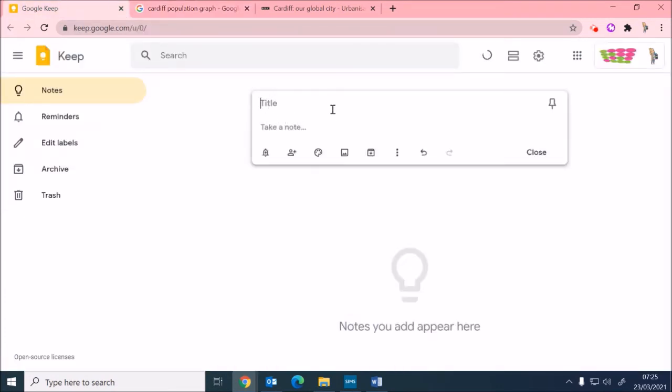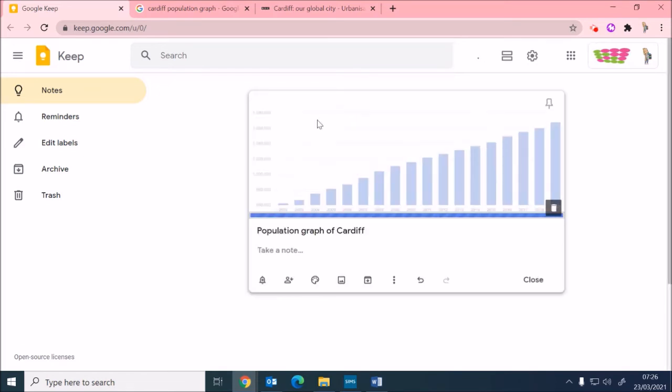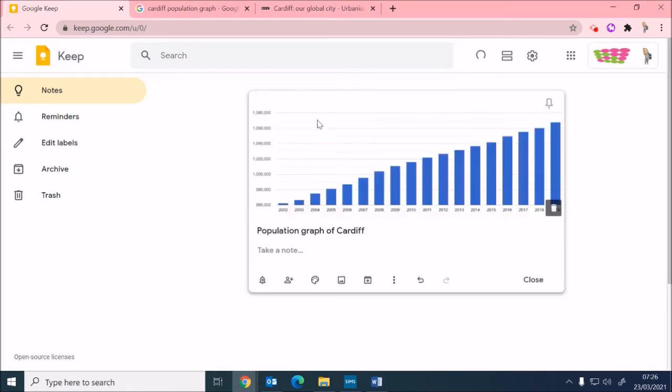And I'm now going to click on the option Take New Note, and I'm going to call this Population Graph of Cardiff. And I'm now going to click in the Take Note section. I'm simply going to Control V, and as you can see now, my image has loaded into this particular note.